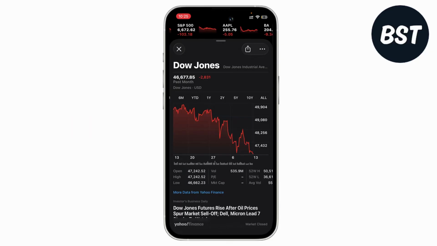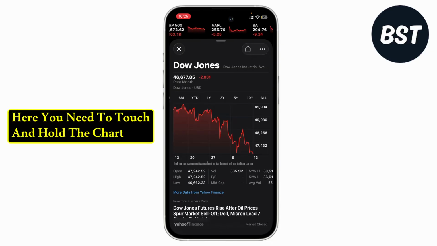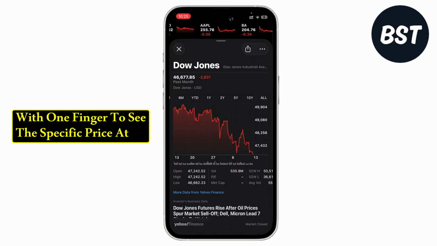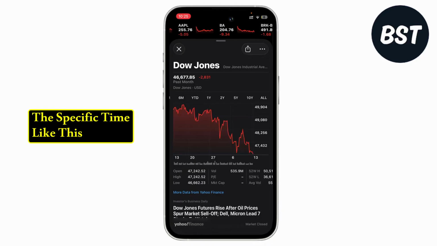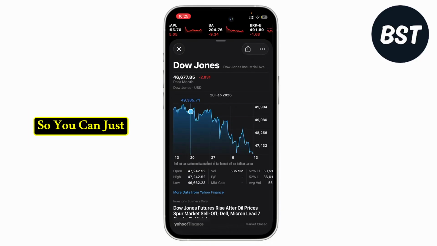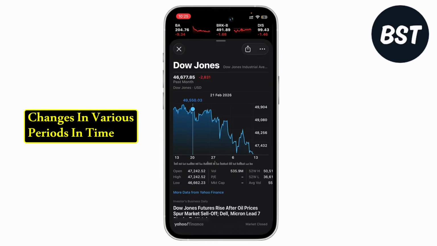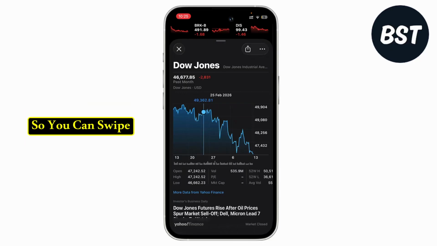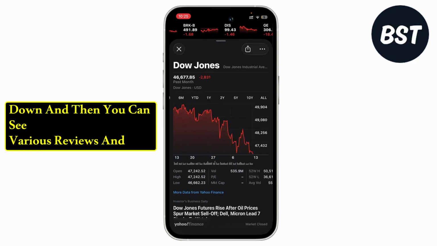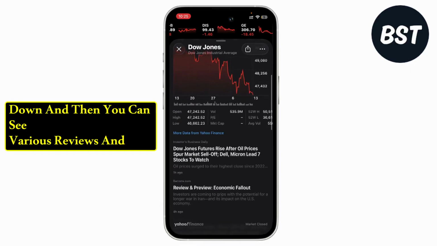So, here you need to touch and hold the chart with one finger to see the specific price at the specific time, like this. So you can just move your finger around and see the price changes in various periods in time. So you can swipe down, and then you can see various reviews and previews.